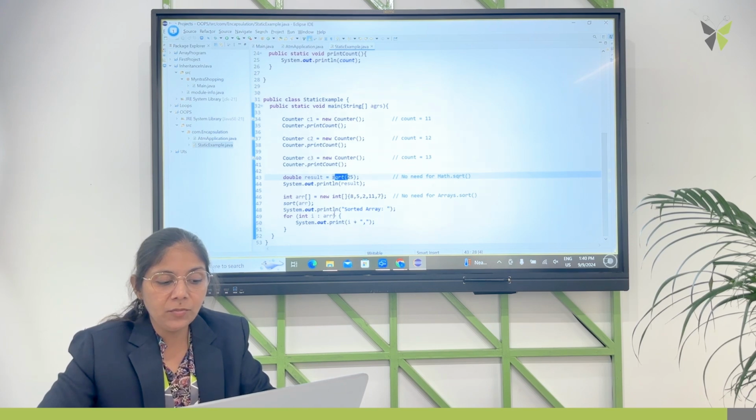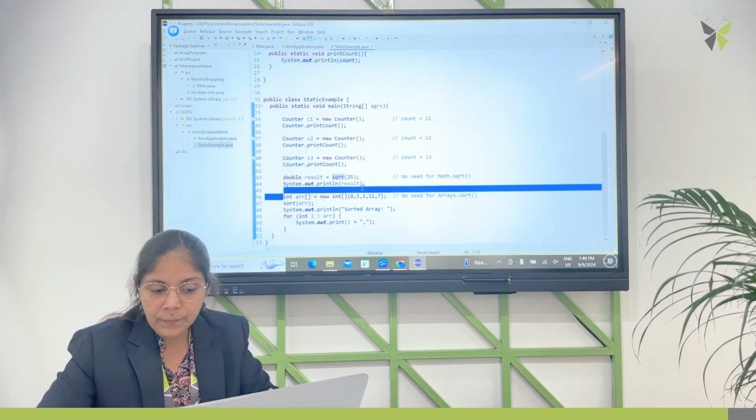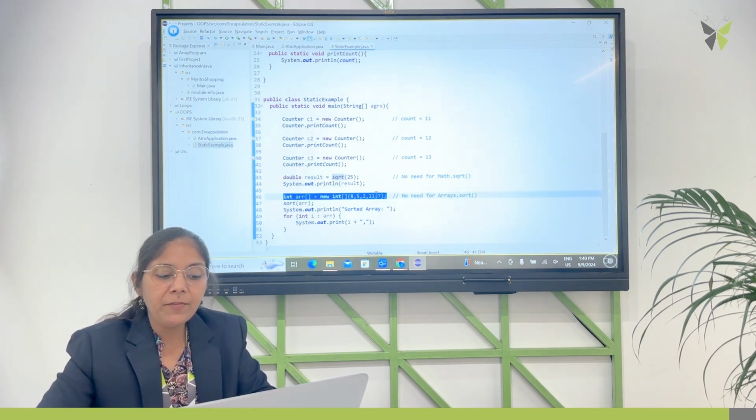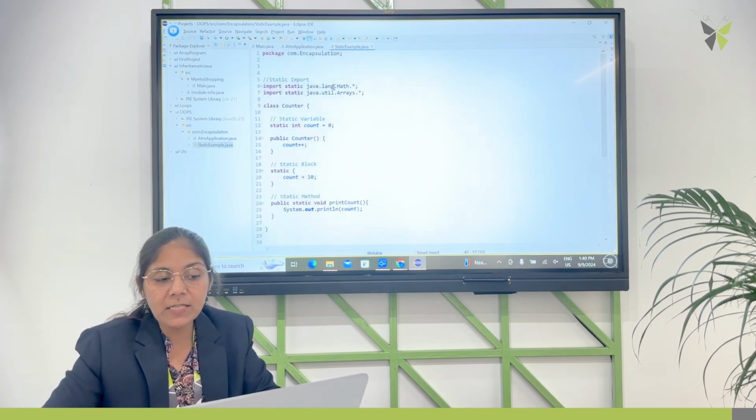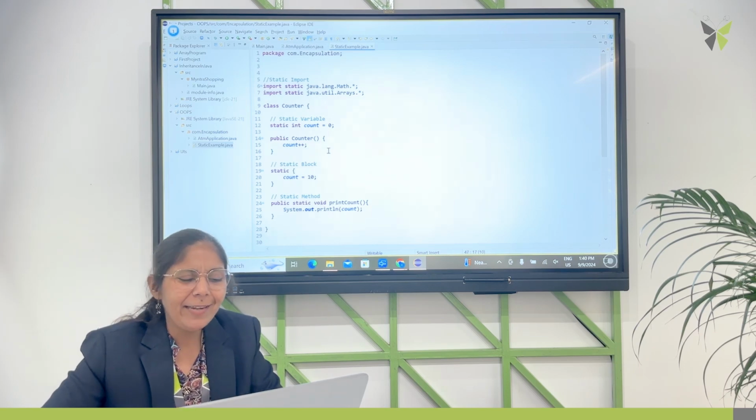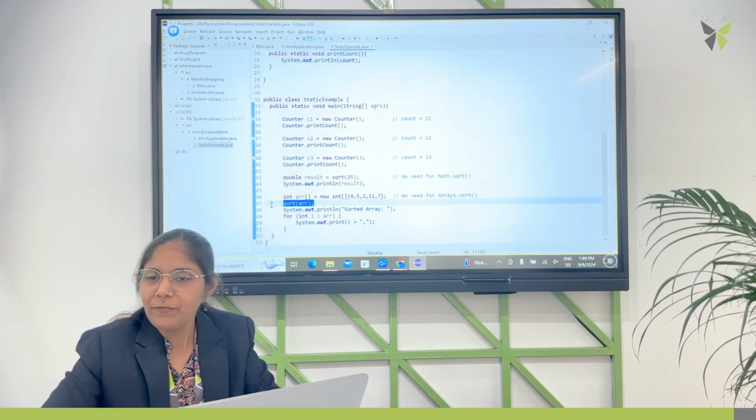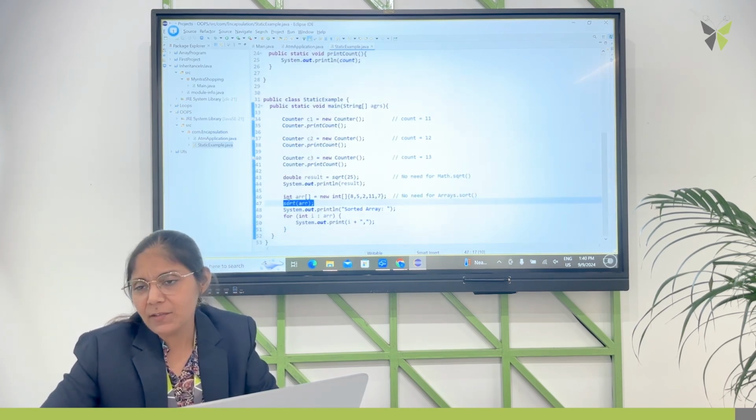Even for arrays, we have declared here a sample array of 5 values. If I want to sort this array, I'm simply calling the sort method, which is part of the Arrays class. Since I've used this static import, I need not create the class reference or object. Nothing is required. Directly we can use it.